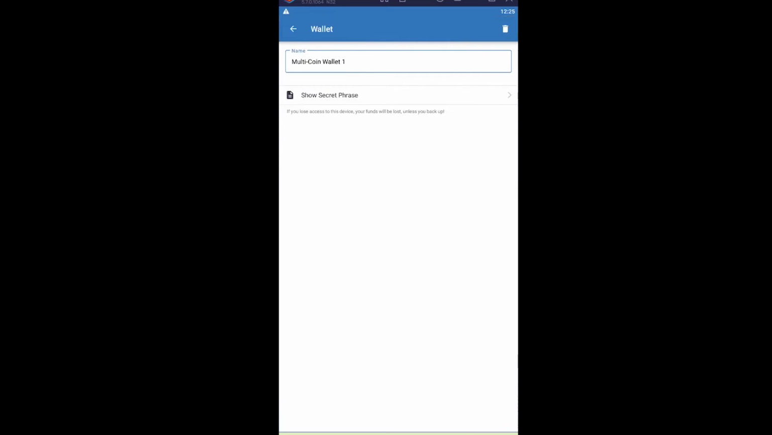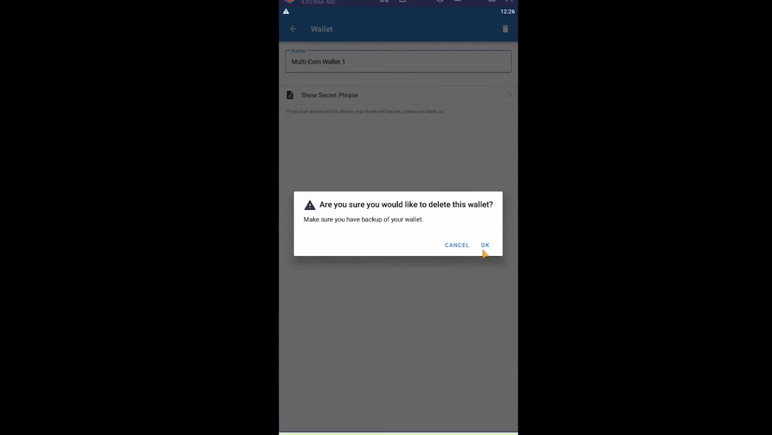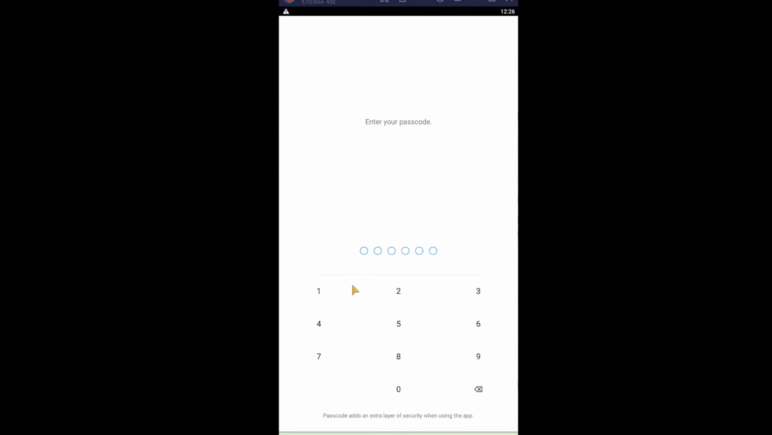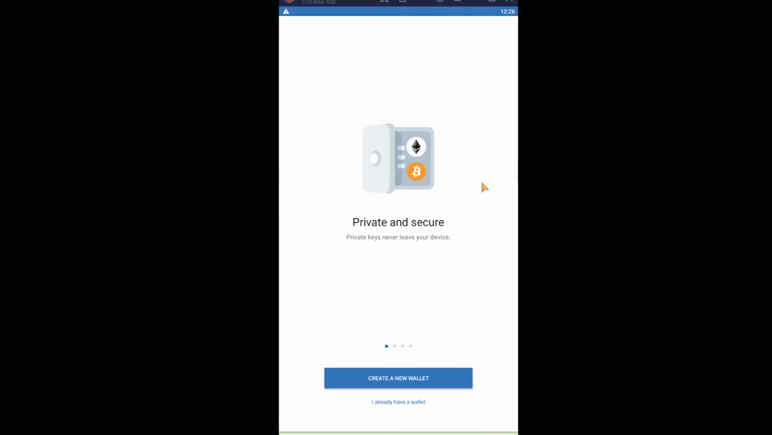Alright, so once you copy that, you can go back and click on this dustbin looking icon and click on OK. Once you do that, your wallet will be deleted just like this. So let me show you, and let me enter the password over here. So yeah, that's basically how you guys can delete your Trust Wallet.